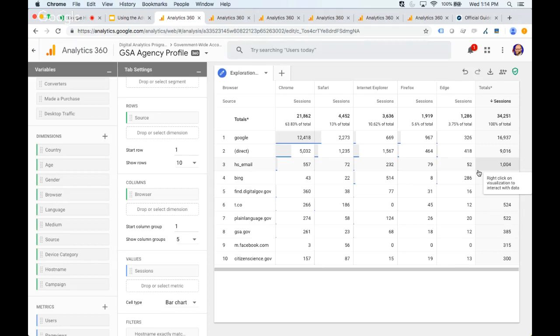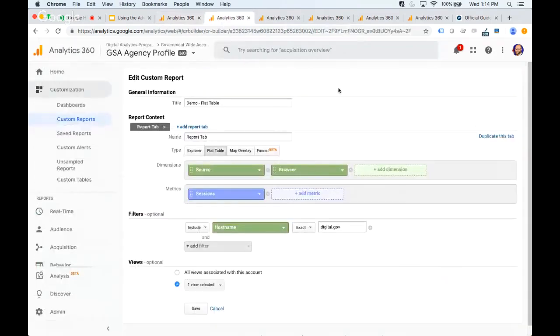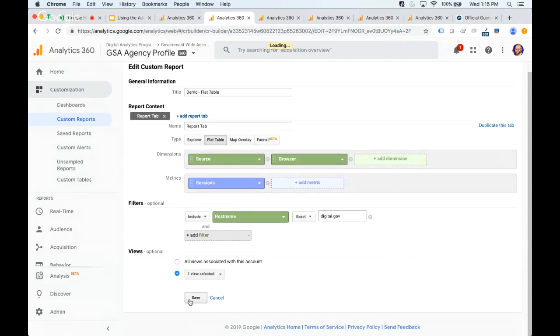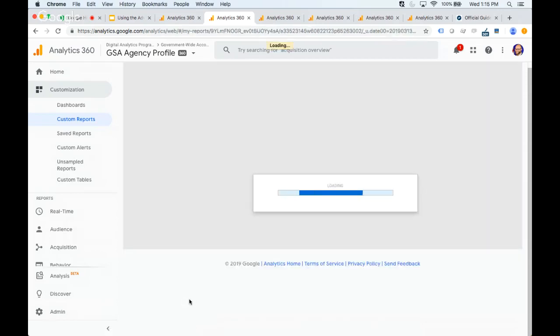So this is cool because the closest approximation in terms of a custom report that I could make that would resemble this is what I have set up here, where we would use a flat table, and I would have source and browser, my two dimensions, with the metric of sessions. And again, I've got the same filter, host name matches exactly digital.gov. And you'll see how this differs when we look at the report.